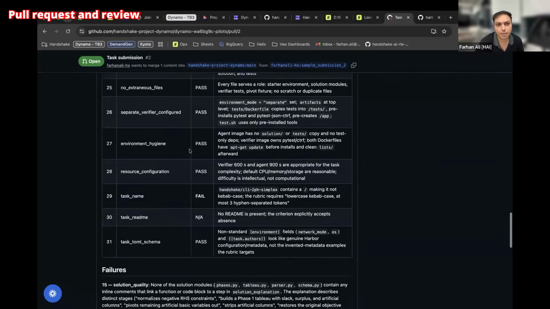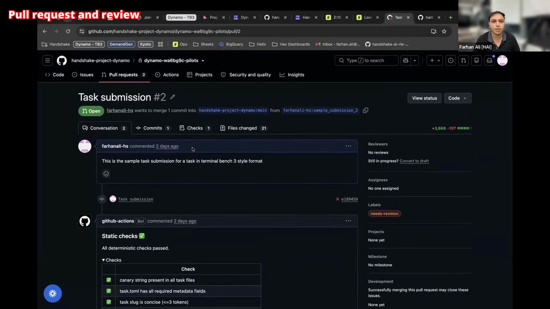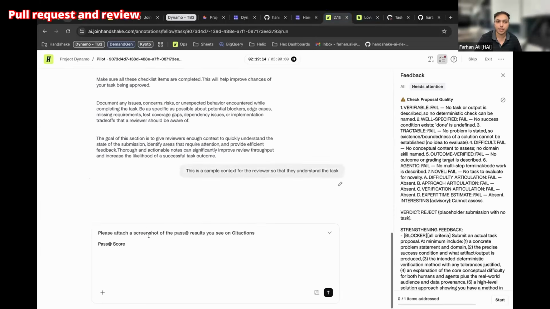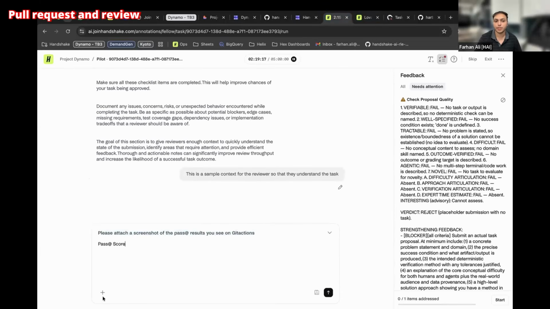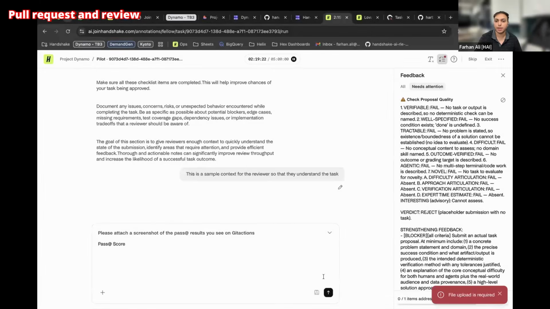There are a lot of evals and stuff that you would see over here. It would take some time to run, maybe about 15 to 20 minutes, and after it runs, you'd have something called pass@k at the end, where you can take a screenshot of that. It is just the model run, the agent run, and the screenshot of that can be attached directly over here inside the task. Please attach a screenshot of the pass@k result you see on GitHub Actions. You can just upload the file and then submit it.